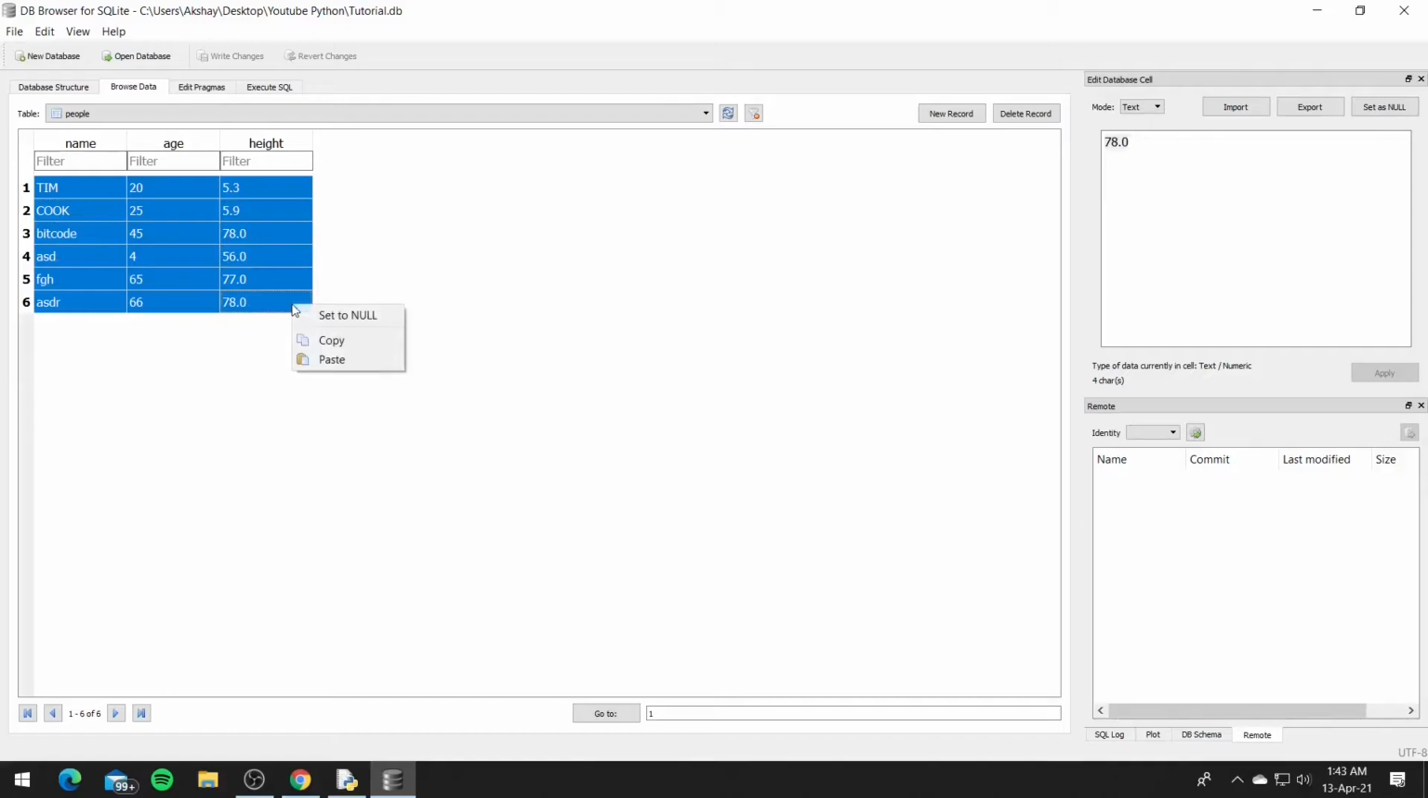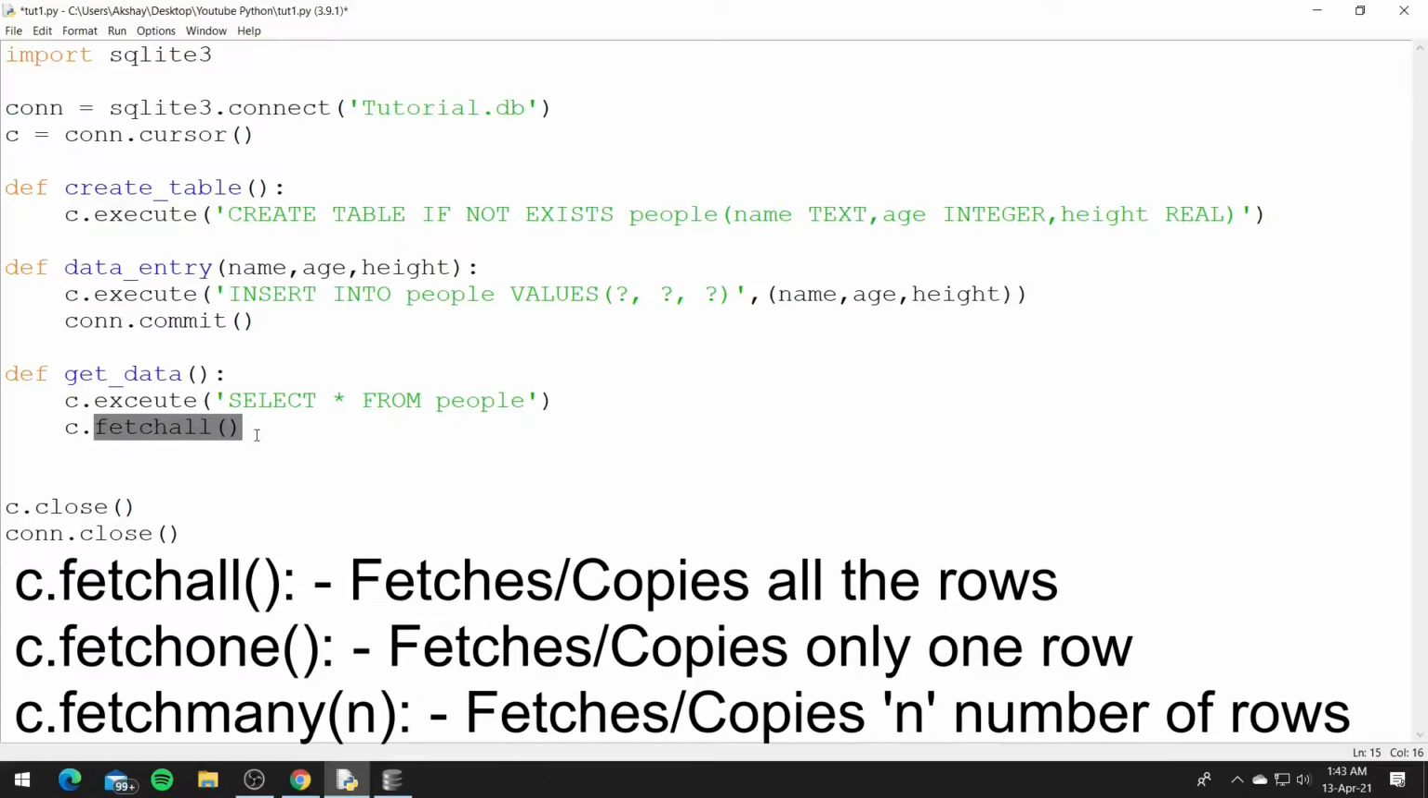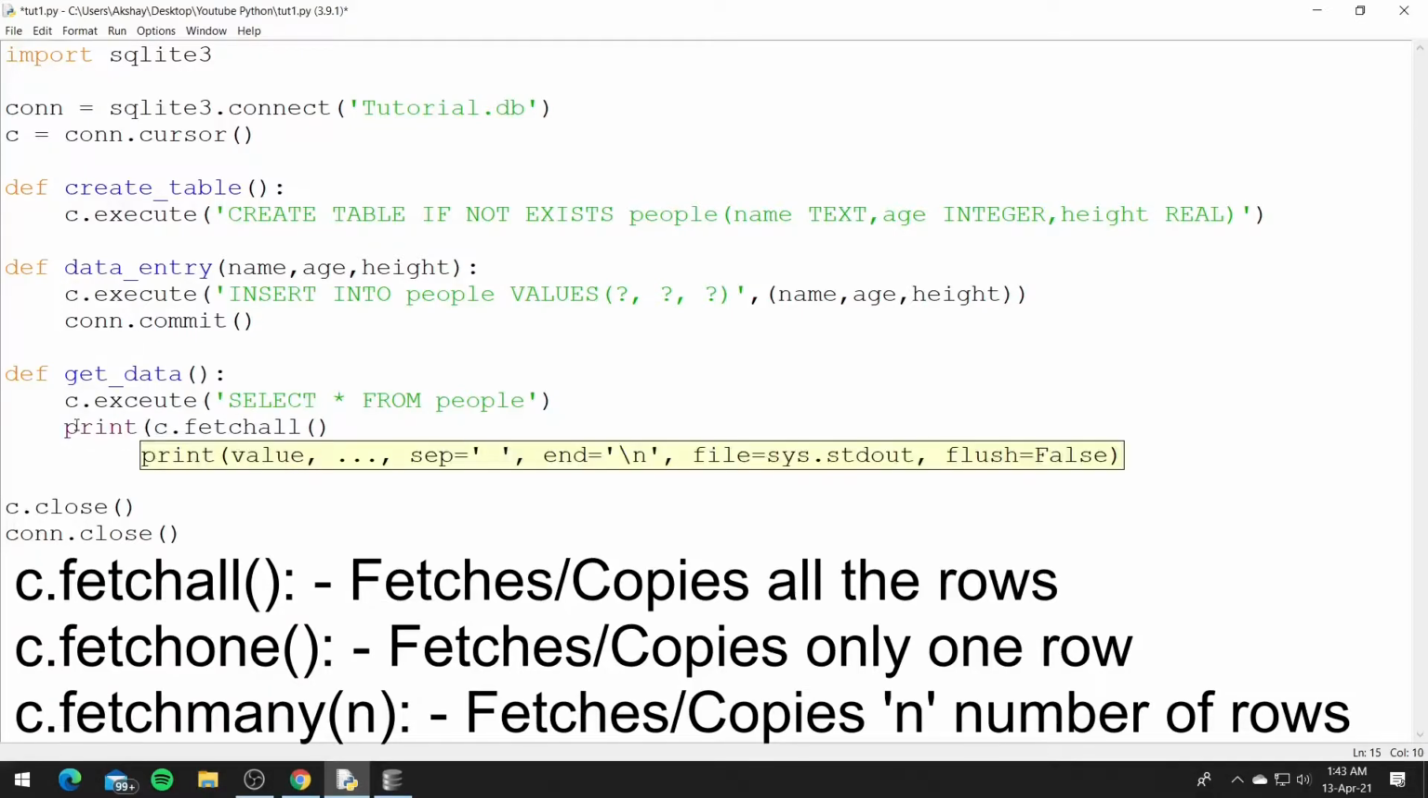But now we need to copy that data to print it or do something with the data. So to copy the data we have fetch all function. So c dot fetch all. So the fetch all function will copy all the selected data, and now we can print the data. So let's say print. So we can either print the data or save it in another variable.